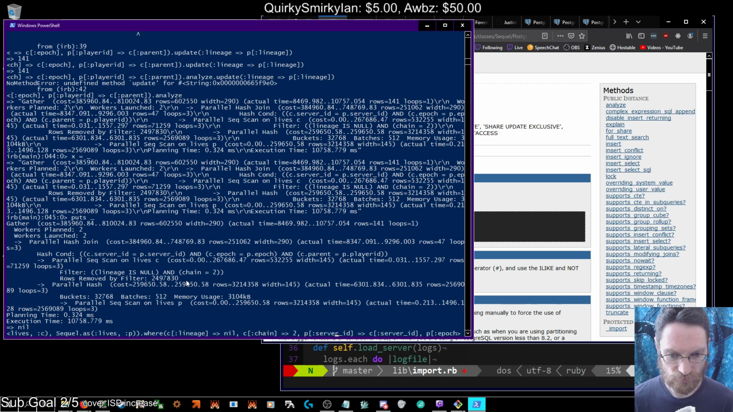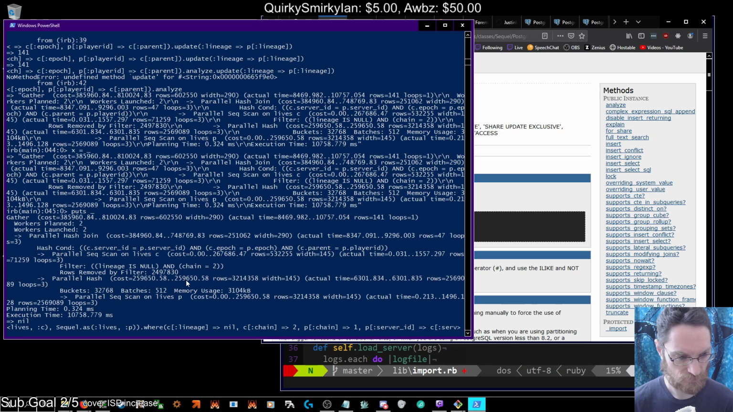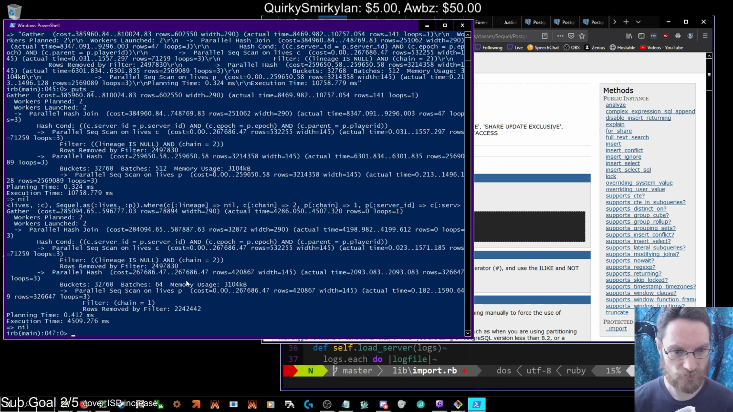Where C, lineage nil, chain 2. And this could change the results a bit if anything was invalid. Still pretty slow, but it's actually quite a bit better. On lives. Okay, yeah, we do the filter right up front. Filter lineage is null and chain equals 2. Yeah, I mean, it helps.